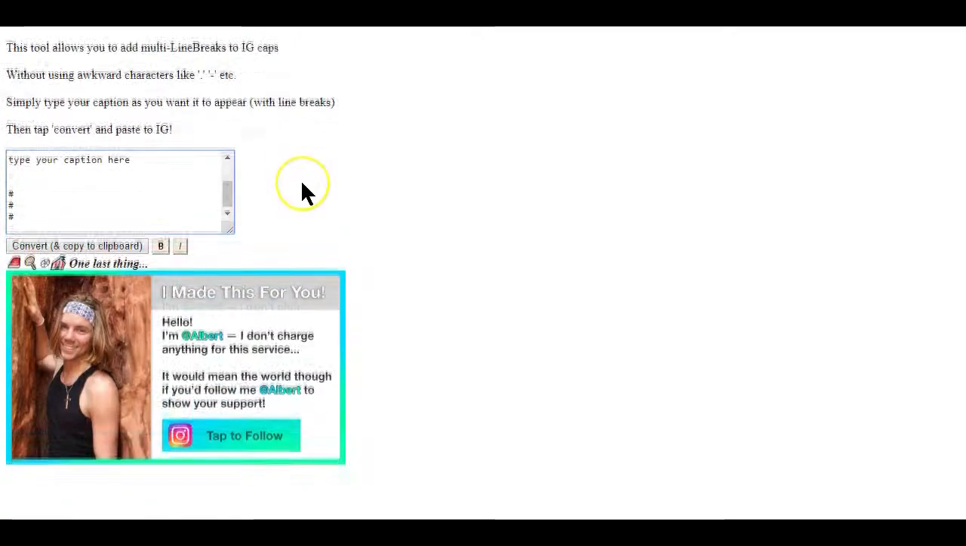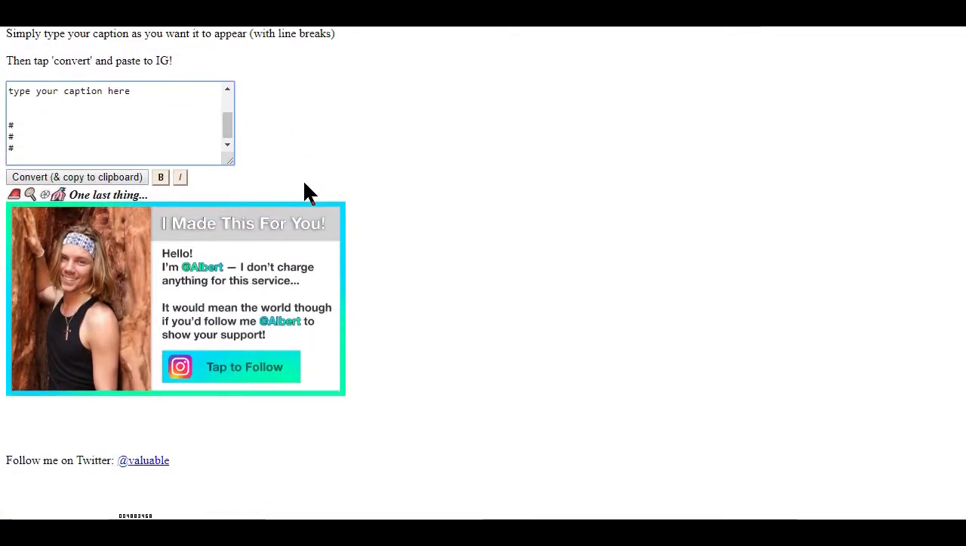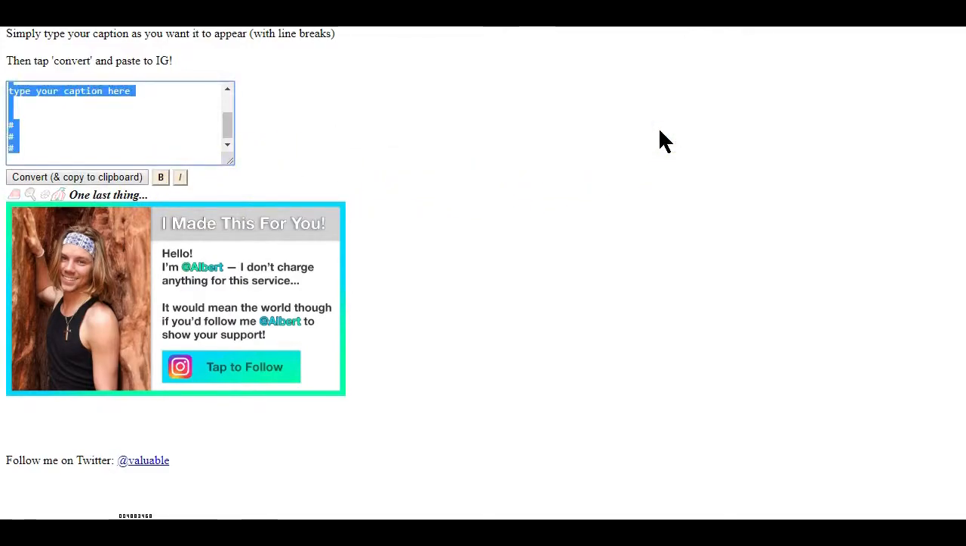When you finish editing the text that you want to use as your caption, simply copy it by using this Convert and Copy to Clipboard button and head over to the post you want to post on Instagram. Paste in the caption and finish making your posts. That's all it takes to add line breaks and spaces in your Instagram caption.